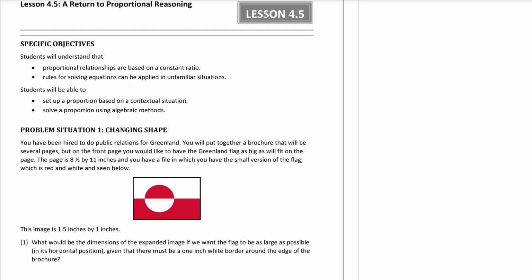Hi everybody, this is lesson 4.5. I return to proportional reasoning. This is the last lesson in chapter 4, module 4.